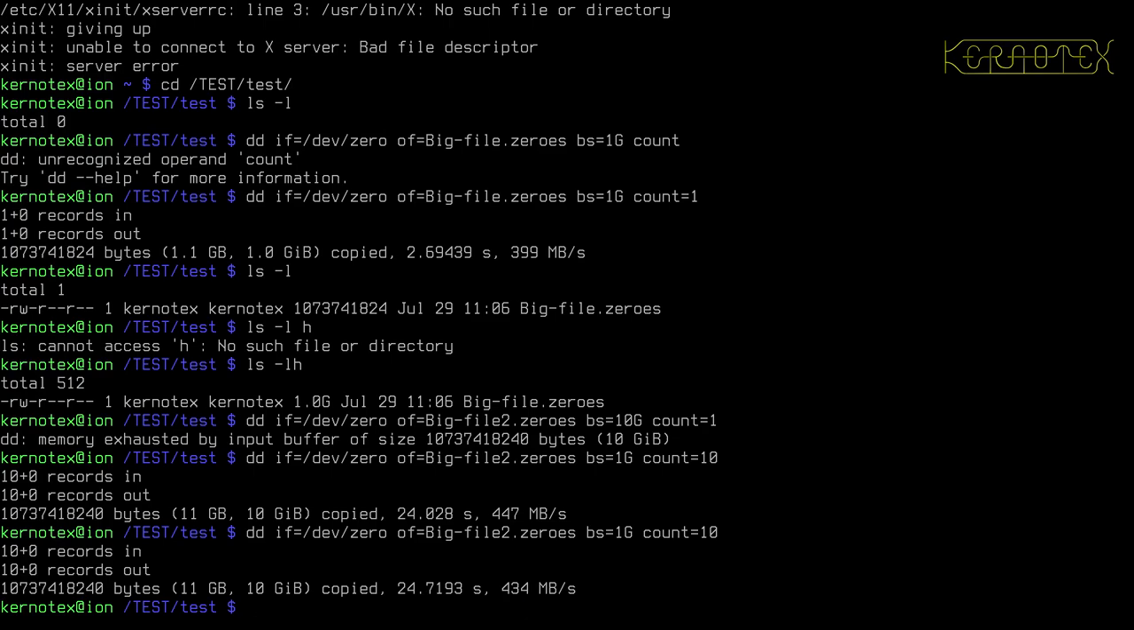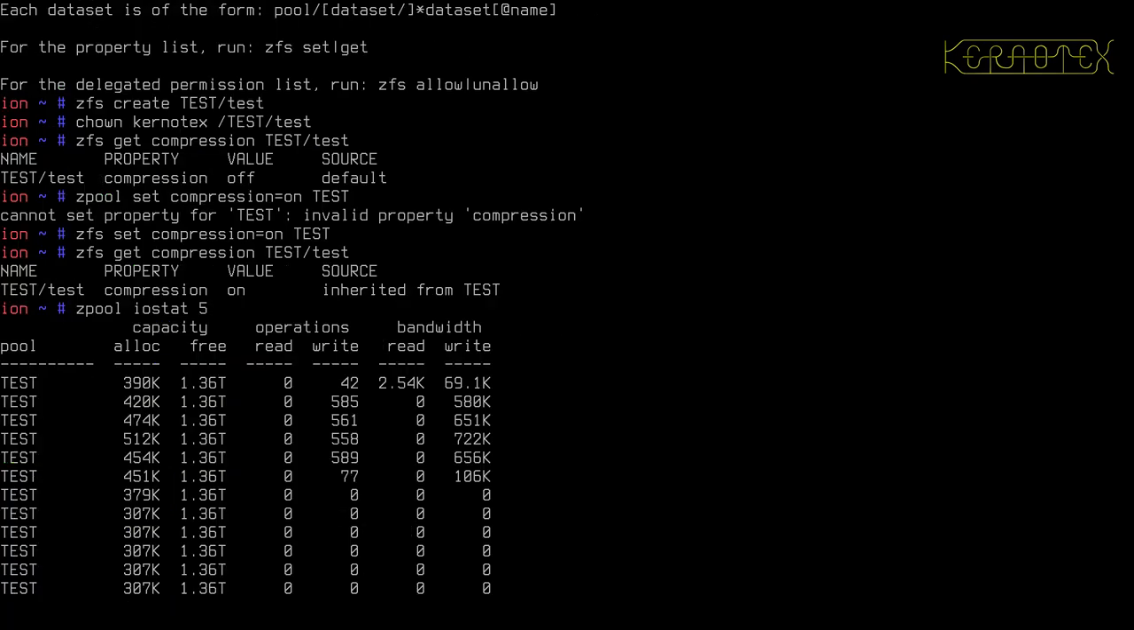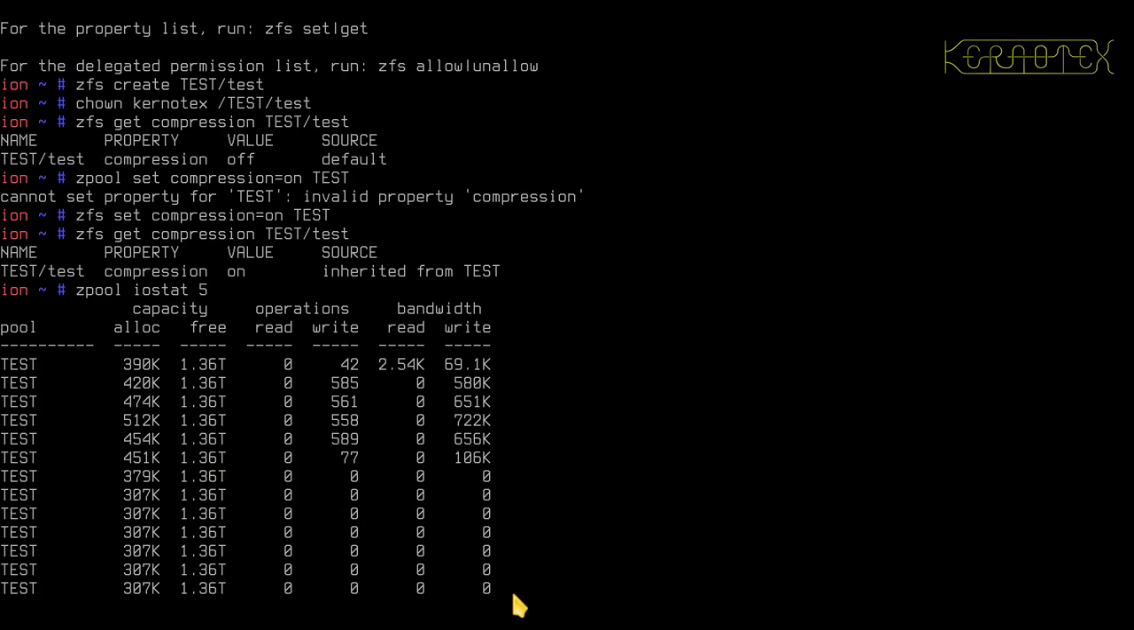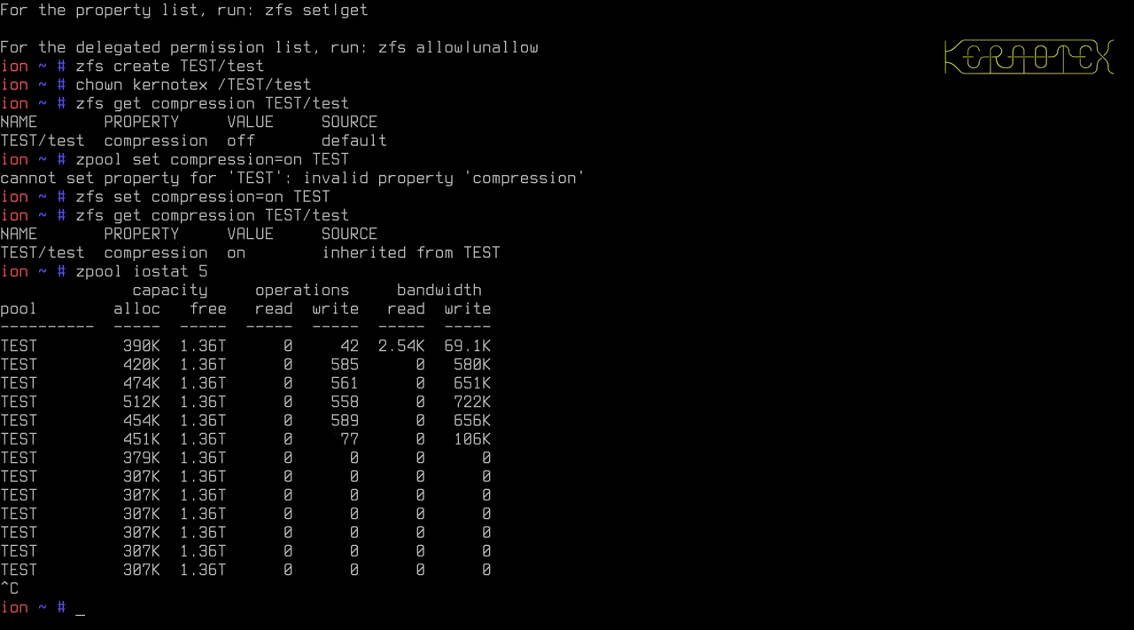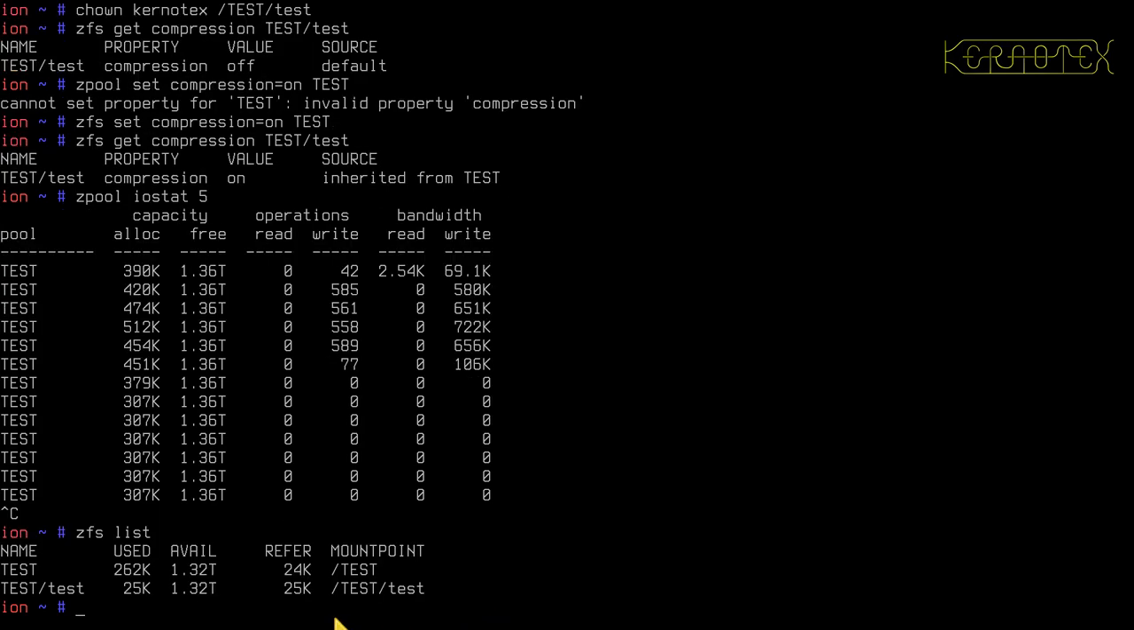You can see what ZFS is doing. Like I said, we're sending it gallons of data, but it's saying, oh, you're sending me loads of zeros. I don't need to store those zeros. I'll just put some markers in saying they are zeros. And that's why there's very little space taken up there. So if I do zfs list, you can see that we've only used a total of 25 kilobytes on the whole of the test dataset.